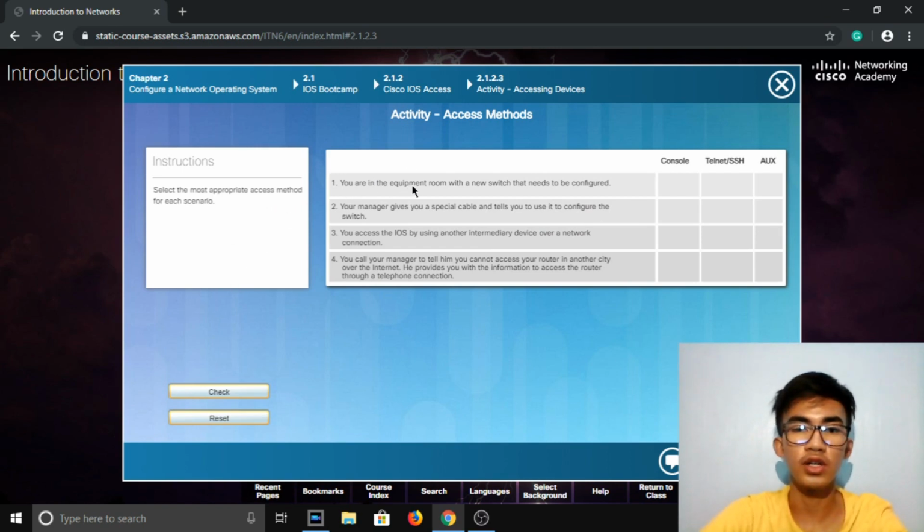Number 1, you are in the equipment room with a new switch that needs to be configured. Your manager gives you a special cable and tells you to use it to configure the switch. You access the IOS by using another intermediary device over a network connection. You call your manager to tell him you cannot access your router in another city over the internet. He provides you with the information to access the router through a telephone connection. So let's answer: console, Telnet/SSH, AUX.